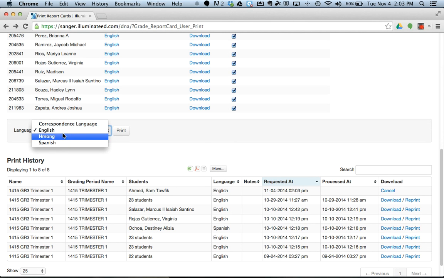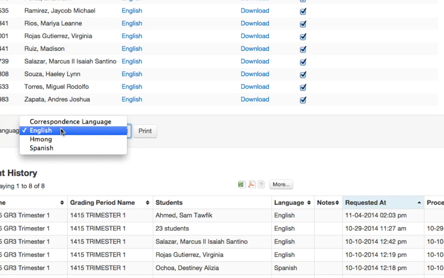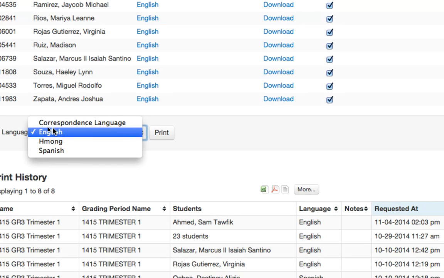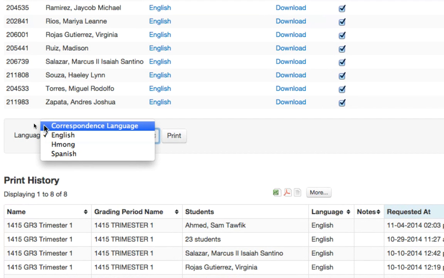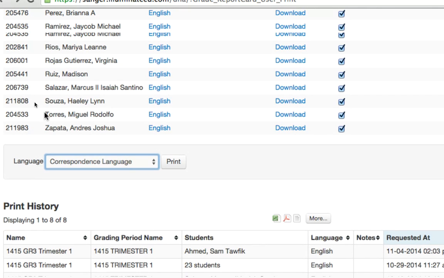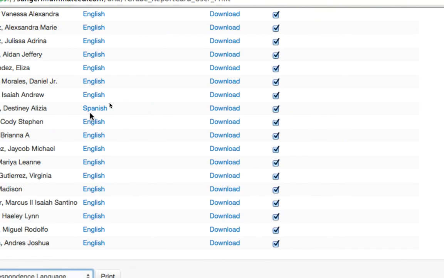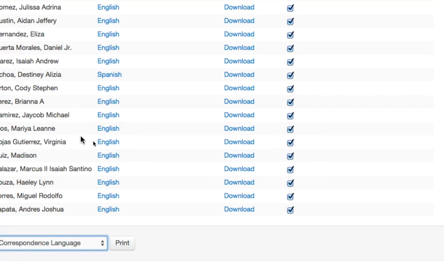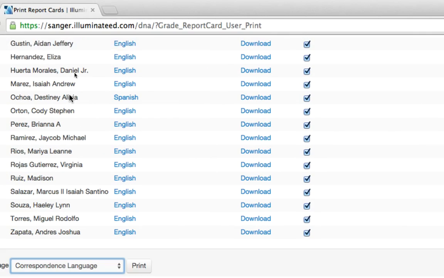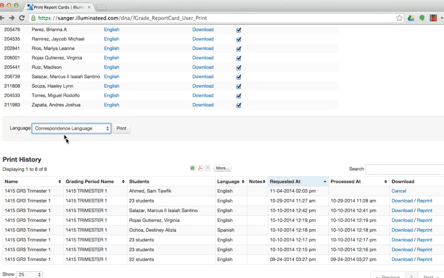Now, just one little note. If you do the correspondence language, it will match with whatever the parents have selected or what the school has put in within Power School. So say, for example, that a student's parents only speak Spanish and they requested that all correspondence from the school be sent in Spanish. If you choose correspondence language, it will know which students are supposed to get English or Spanish, and it just changed. For Destiny, they're supposed to have a Spanish letter versus English up here. So that's what the correspondence language means.